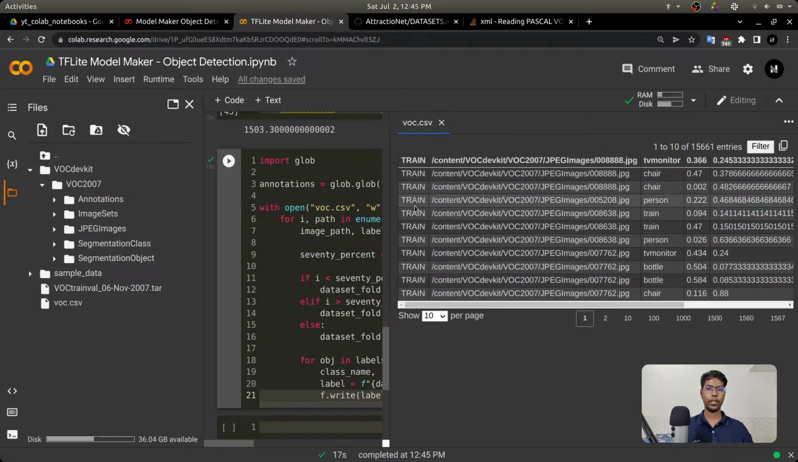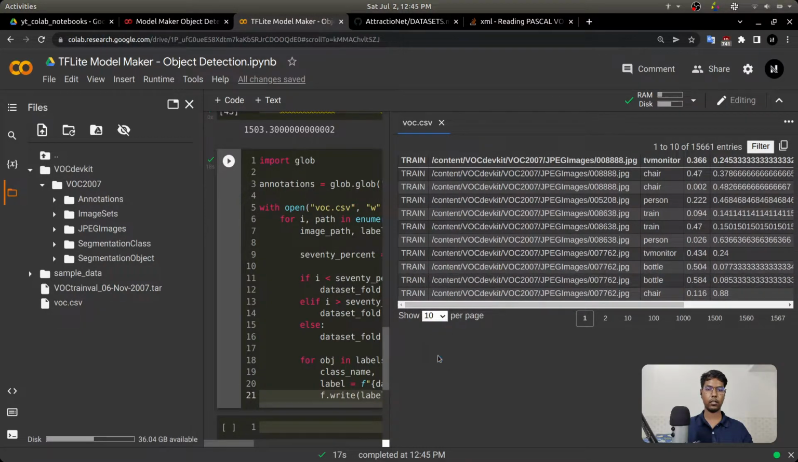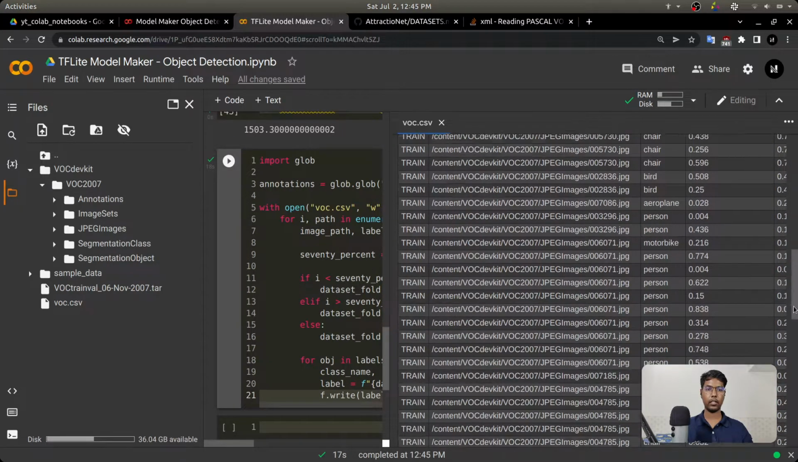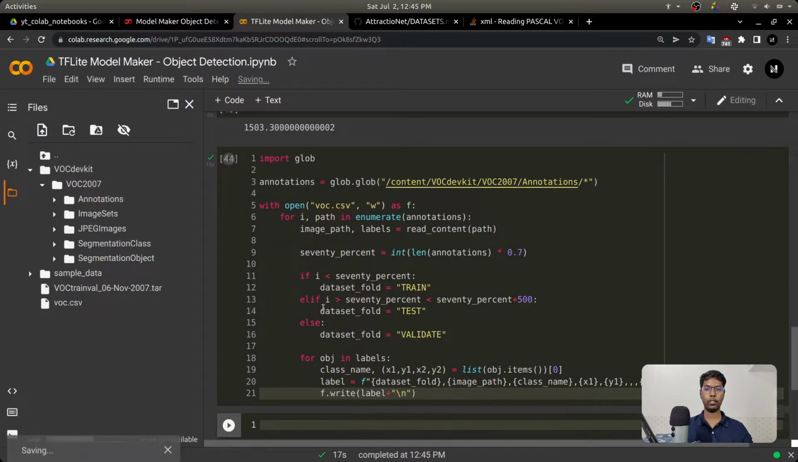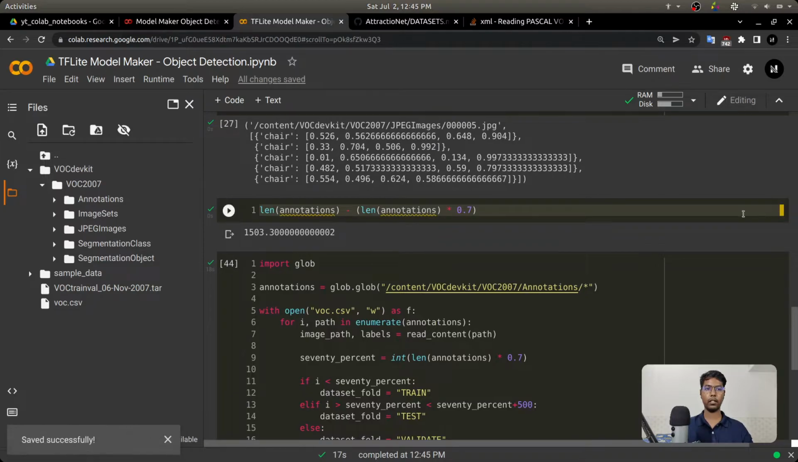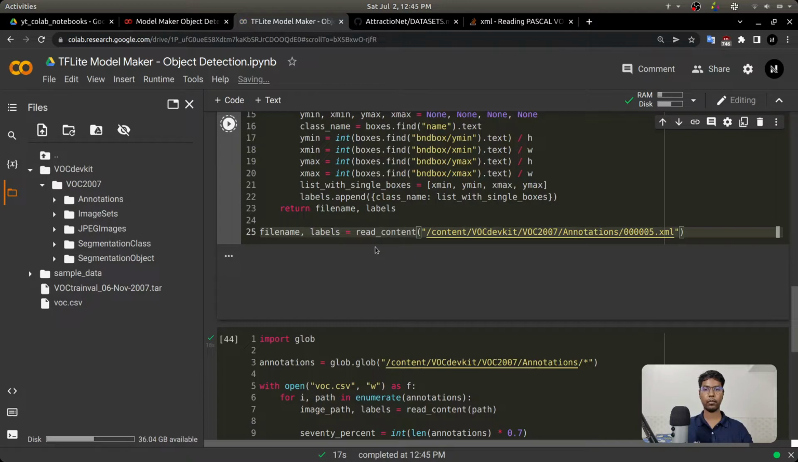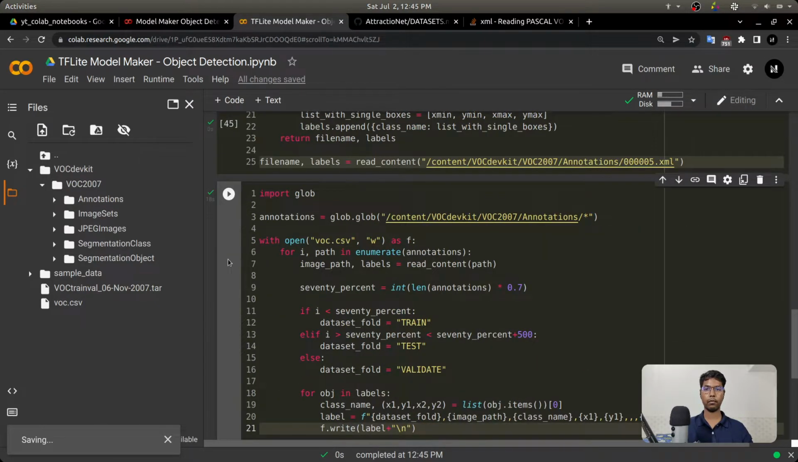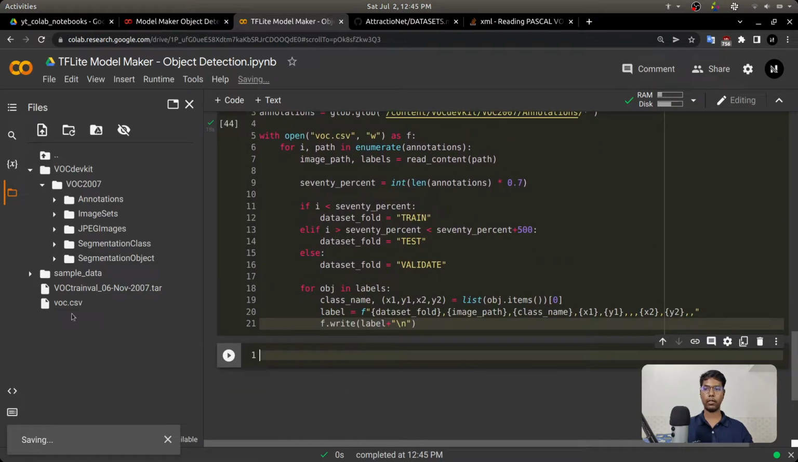So we have this train, and okay, all right, it won't show all the files. All right, so we have train, and then we have the path of the image, we have the class name, and then we have these x1 y1 x2 y2. Okay, this looks nice so far. I hope this does not fail in the future, but for now, okay, so we have our CSV file ready.